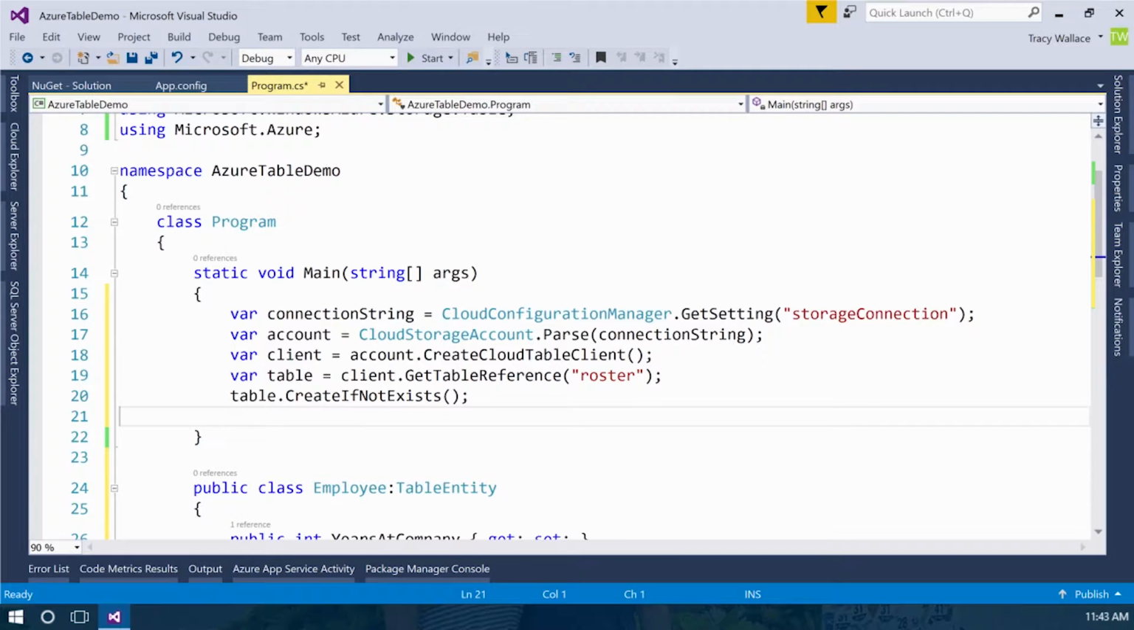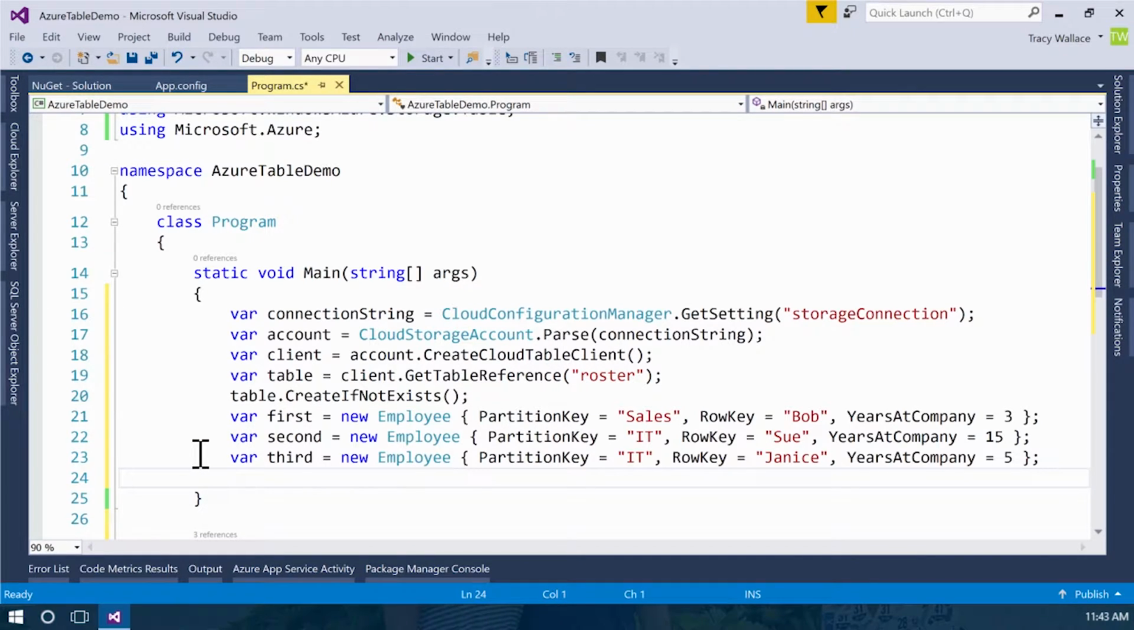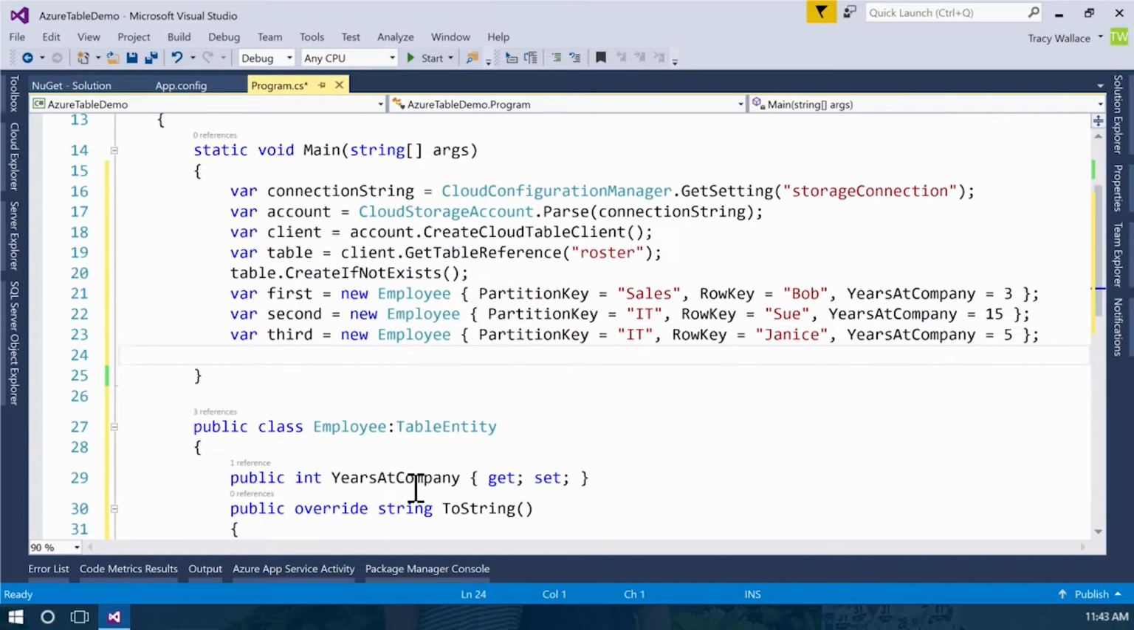Now the next step is to actually create the objects that I'm going to work with. I'm going to create 3 instances of employees. And that is really nothing to do with Azure other than the fact that the employee has a partition key and a row key because, again, they inherit from table entity. So now I've got some entities that I can interact with my table, and so now I want to start adding them in.